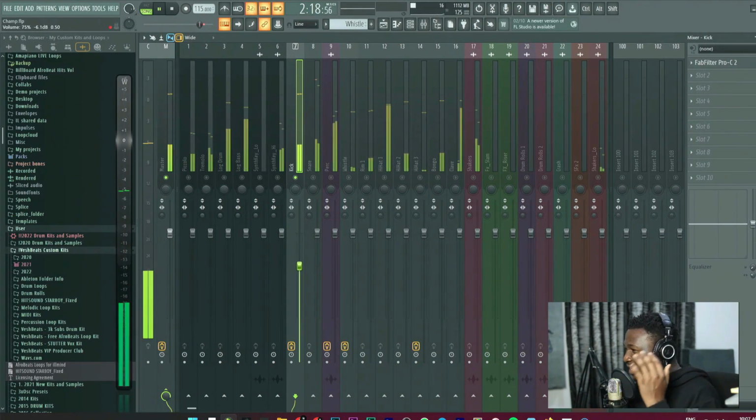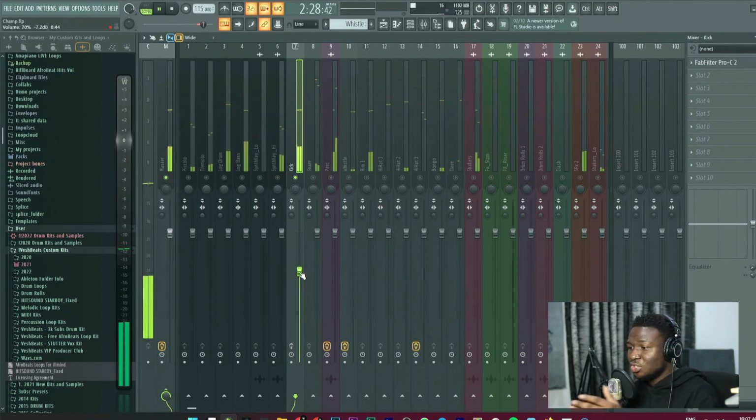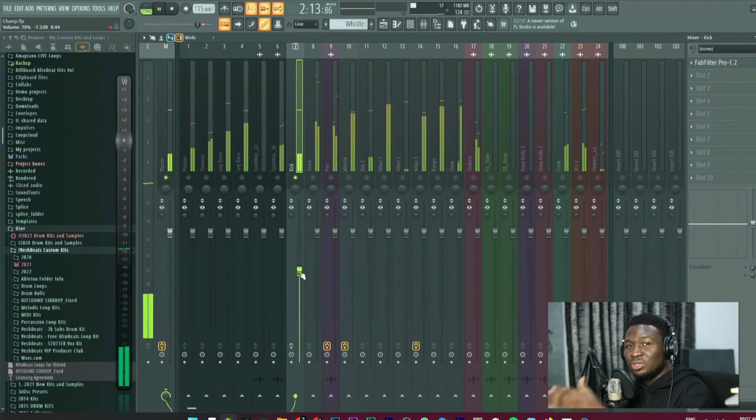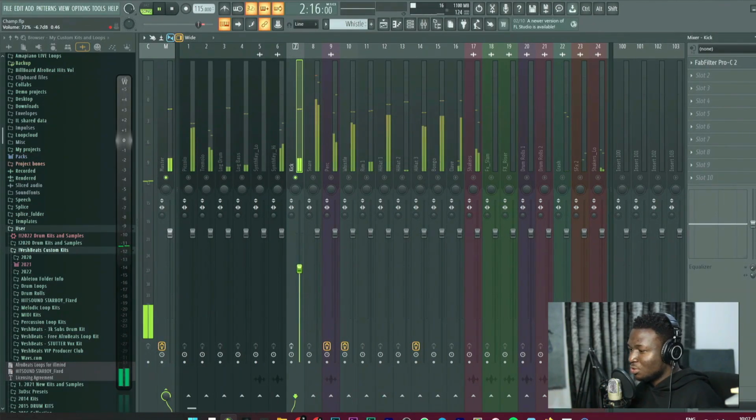My ear plays a more important role than my eyes. Actually, I never use the meters. I always use my ears. The meter is just to make sure that I'm not clipping or nearly clipping. So I just use my ears to set my kick.